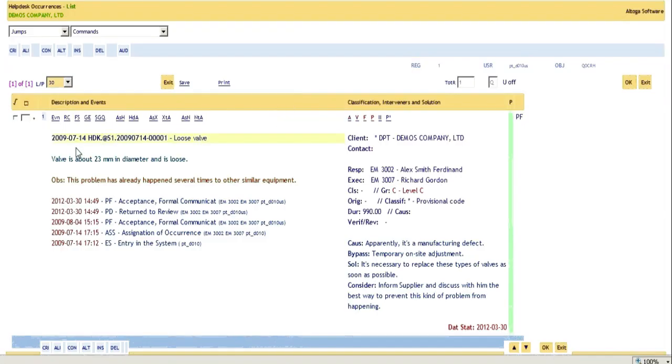By analyzing this occurrence, we see there was a problem with a valve. We also see there is an internal remark about it stating such a problem has happened several times to that type of equipment. Here on the right is the cause. It seems to be a manufacturing defect.